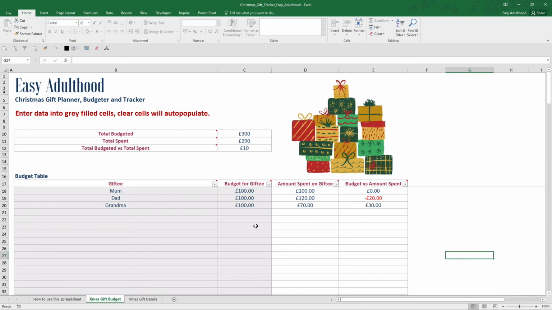So you can see now that our budget for Mum was £100 and we spent exactly £100. So our budget versus amount spent for Mum is £0. For Dad, our budget was £100, but we spent £120. So our budget versus amount spent is minus £20 and is in red to show us that we've gone over budget on Dad. For Grandma, our budget was £100 and the amount spent was £70, so our budget versus amount spent is £30.